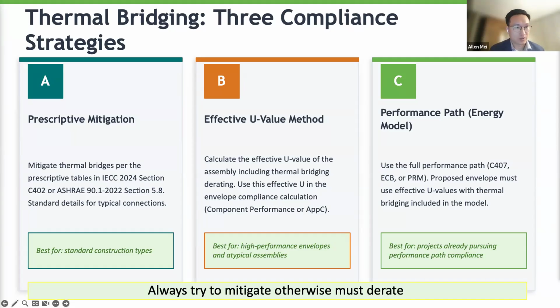And we talked about the requirements. Now let's talk about the compliance. How do we comply? Option number one, prescriptively. You can comply prescriptively. They have some mitigation strategies laid out in IECC and 90.1. You just follow whatever they tell you.